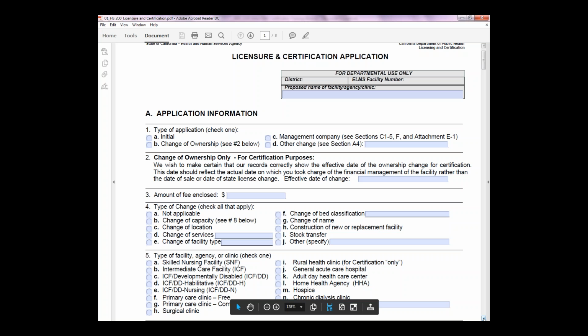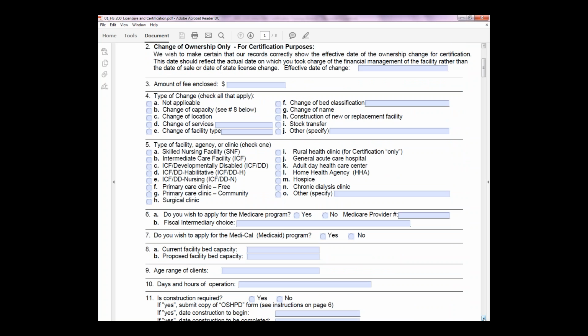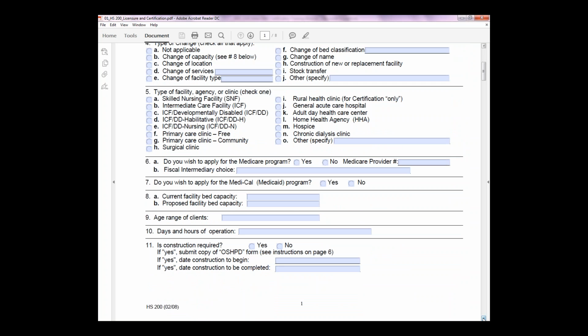The type of change is not going to apply, of course. The type of facility, you're going to indicate ADHC K, Adult Day Healthcare Center. For item number 6, you are not applying for the Medicare program, so you're going to want to enter no there. And then on number 7, you are applying for the Medi-Cal Medicaid program, so you would answer yes there.